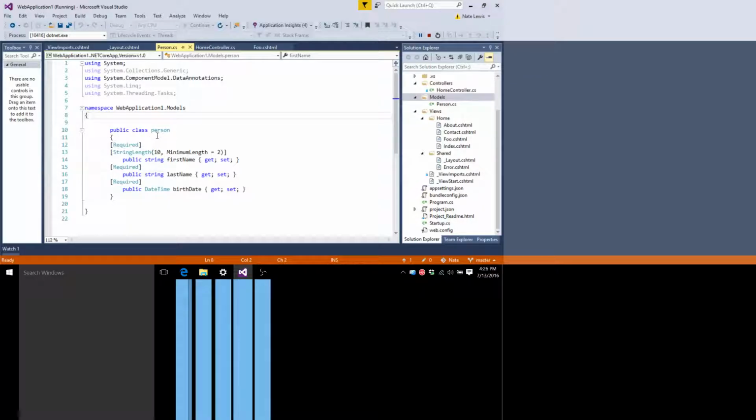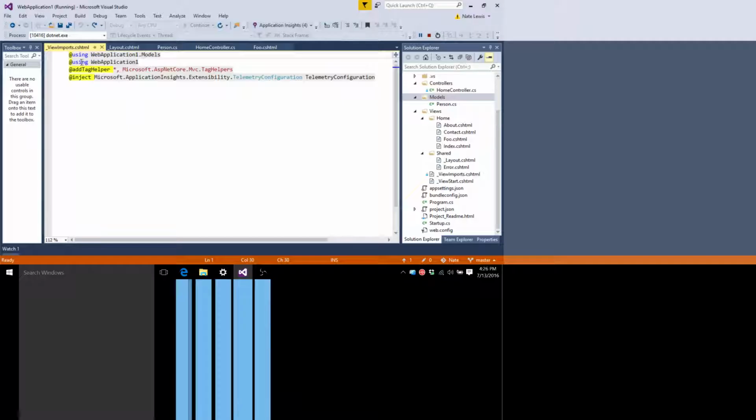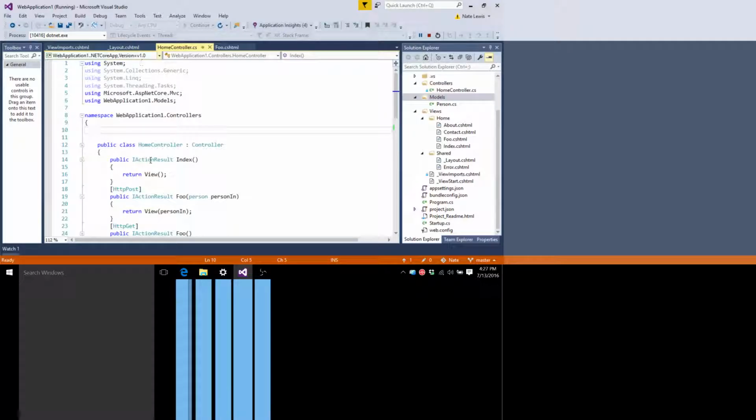Now this person class, Web Application 1 models, you can see if we go to web imports, that's going to show you this web application models. So it's kind of like importing a library in C#. This is like the using statement, obviously. And this models word here, you'll see that later on as well. So I showed you the person class. We can close that and go back to the home controller.